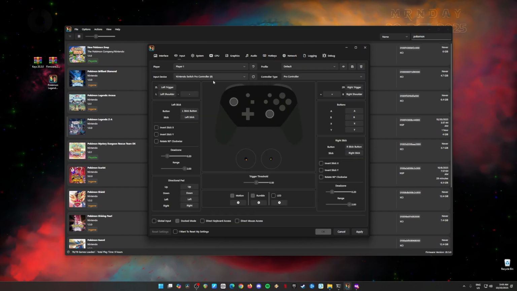Now go to Input. It's better to use a controller rather than a mouse and keyboard when playing Switch games, so connect them here. Use an Xbox, PlayStation, or a Nintendo Switch Pro controller. But if you're having some issues like your controller is drifting, you can change the dead zone here to 0.20 to fix that issue. The range should be 2.